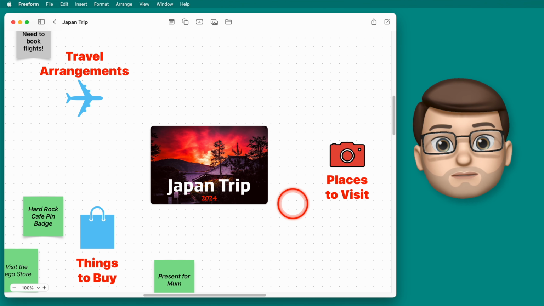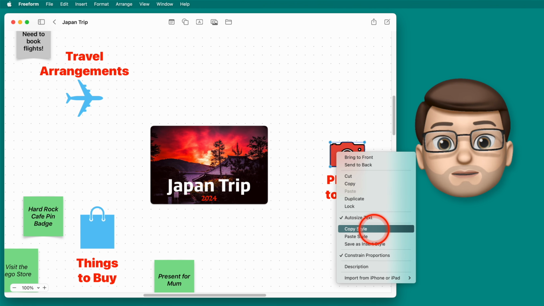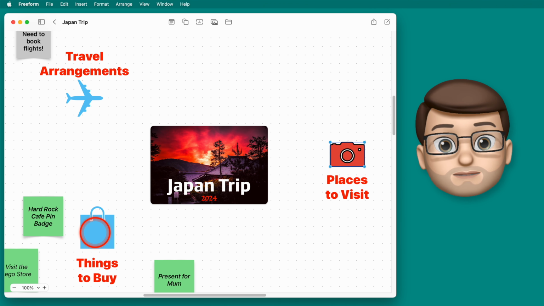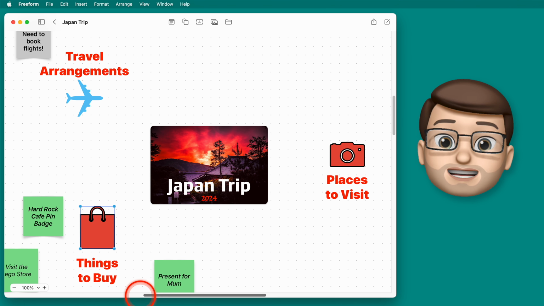on my board. Just like with the text in the last video, I can right-click and go to Copy Style, and then I can right-click and Paste Style. But if I know I'm going to have lots more shapes on my board, there's actually a quicker way rather than copying and pasting every time.